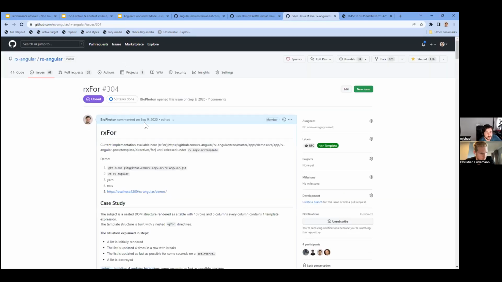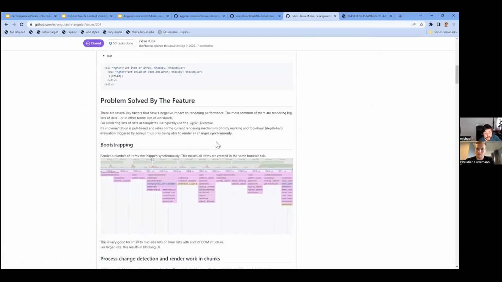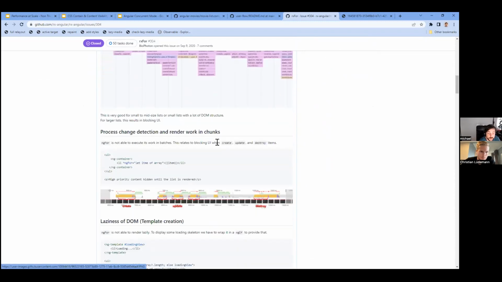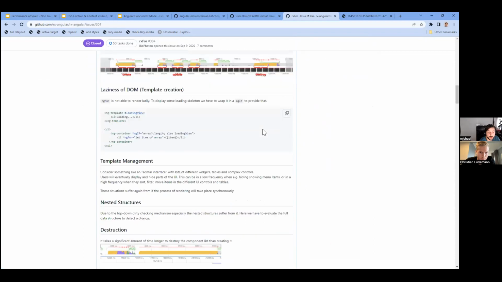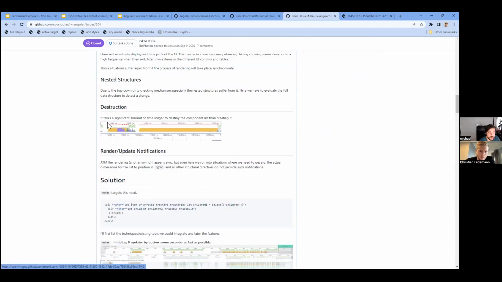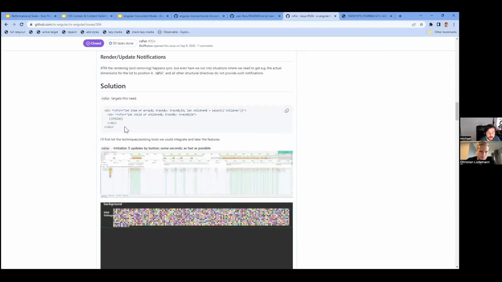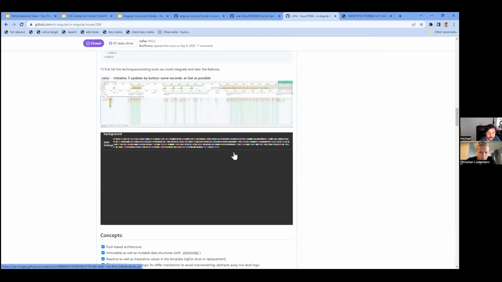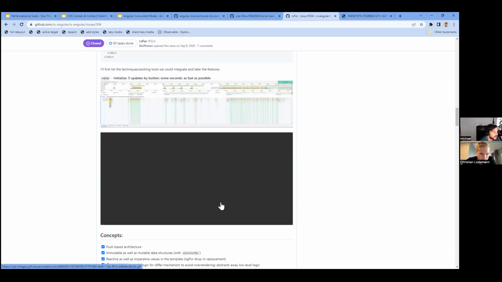Yes, rxFor, and it is quite an old issue, September 9th, 2020, when we started the research, but it is the most complete documentation of rxFor, what it can do for you, and all the flaws that the normal ngFor will introduce in your code base. The solution is chunking up the work in pieces and being always interactive. This is a demo of a huge component tree that is rendered, and you see it is rendered step by step.